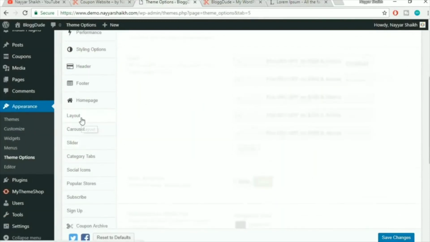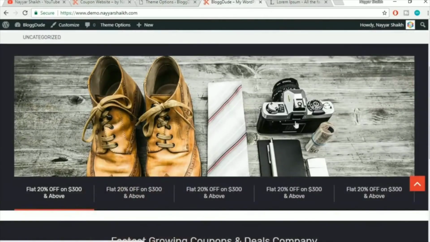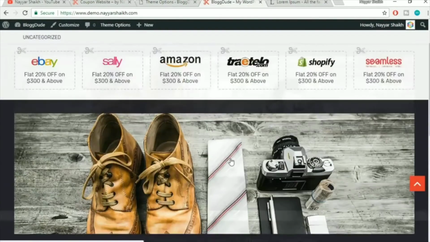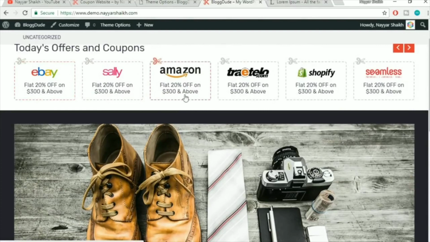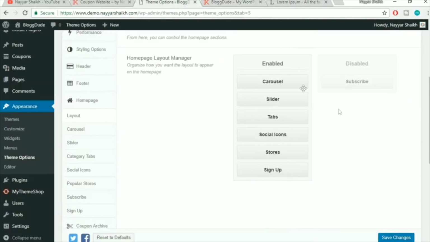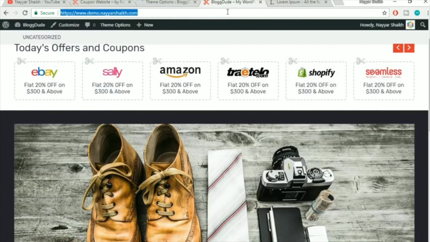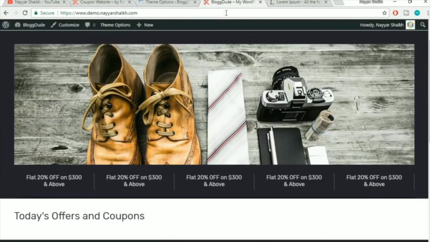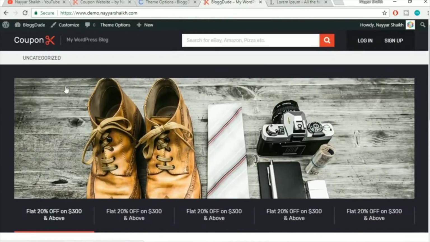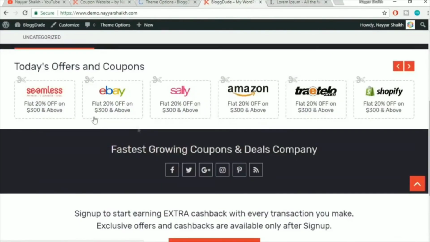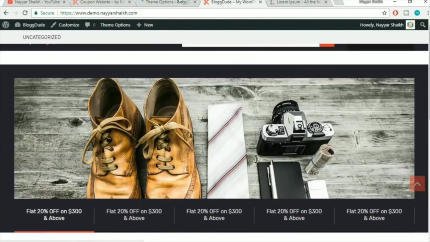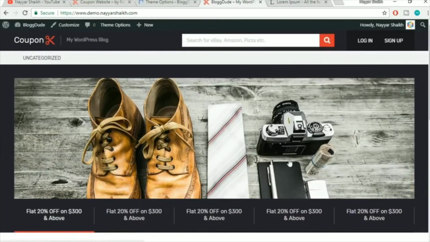So the first one was layout. Now suppose I want this section at the top, the slider section at the top, and below that I want this carousel section. So I can do it easily. I can just drag this slider at the top and the carousel at the bottom and click on save changes. Now come back to this website, refresh, and let's see. Now as you can see, when I refreshed, the slider is now at the top and we have the carousel at the bottom. In fact, we can disable any one of this section, whichever we want.